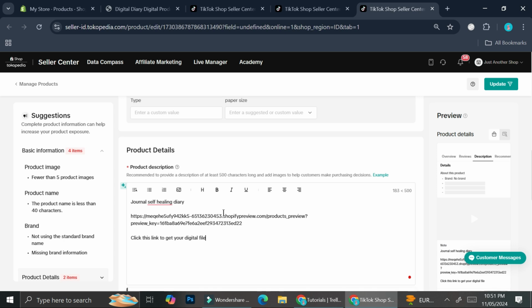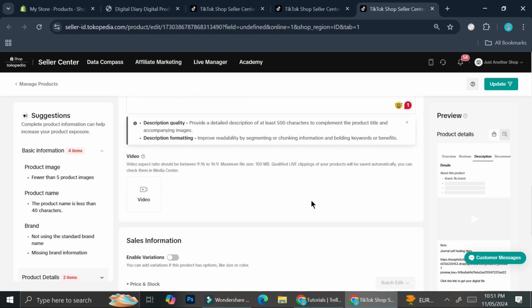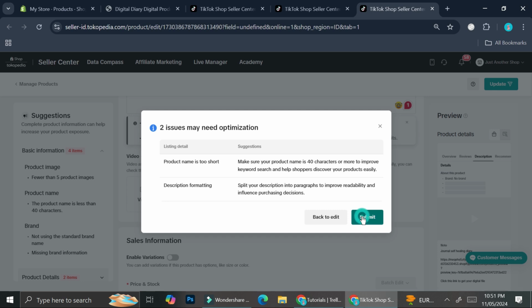So you will want your customer to go to your Shopify store when they're trying to purchase the digital product. And the only thing that you will want to do with this page right here is just to make sure that you got this product listed on your TikTok shop so that you'll be able to get more customers through this platform. Once you're done with that, you can go ahead and click on update.